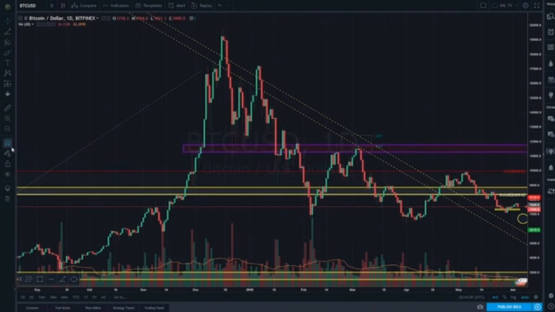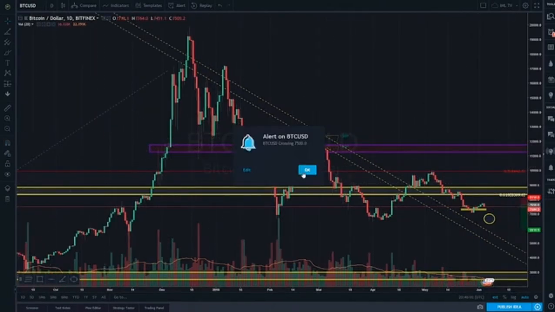Now, the magnet mode is going to help you get very precise when you're drawing on your charts. It's going to attract your drawing to the open, high, low, or close of the candles. As you can see, we did get the alert, and this is just an example of what it looks like. So we can OK that.